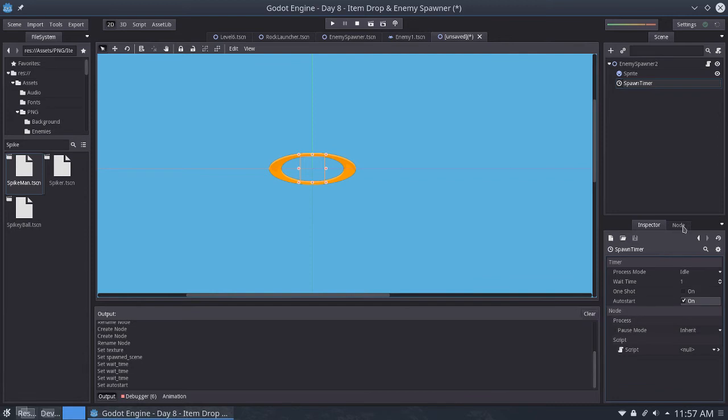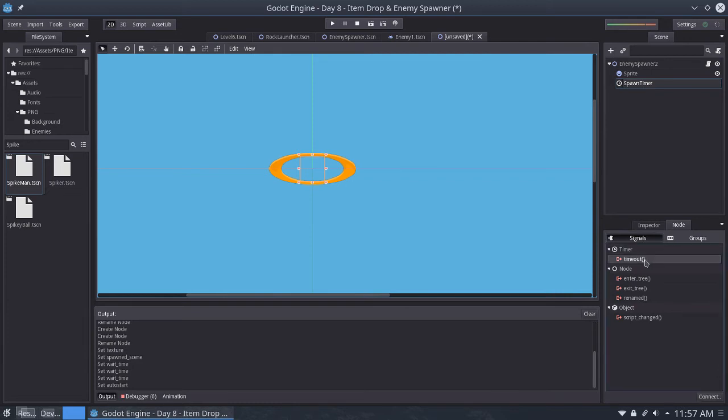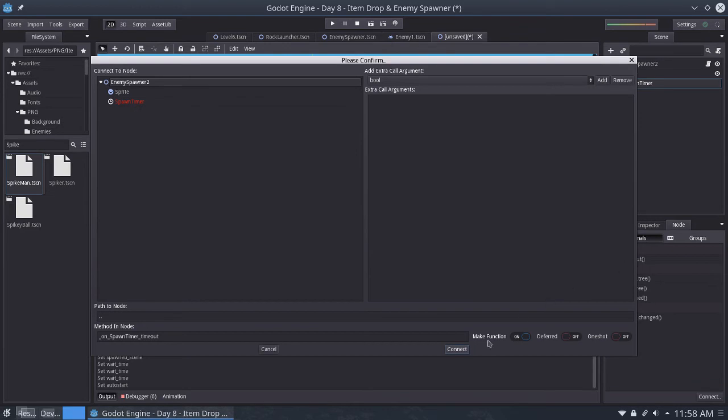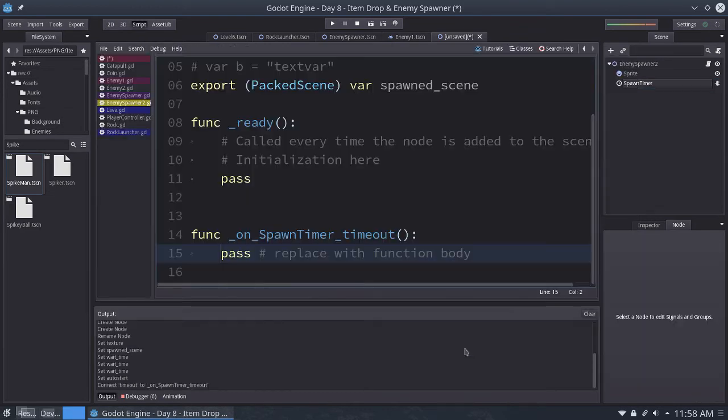All right, so the very next thing we need to do is click the node tab. And here we see signals, and there is a timeout signal. So double click the timeout timer, go ahead and hit connect. All right, and you'll see that this added a new function to our script. It says on spawn timer timeout. And this is where we actually want to add some code.